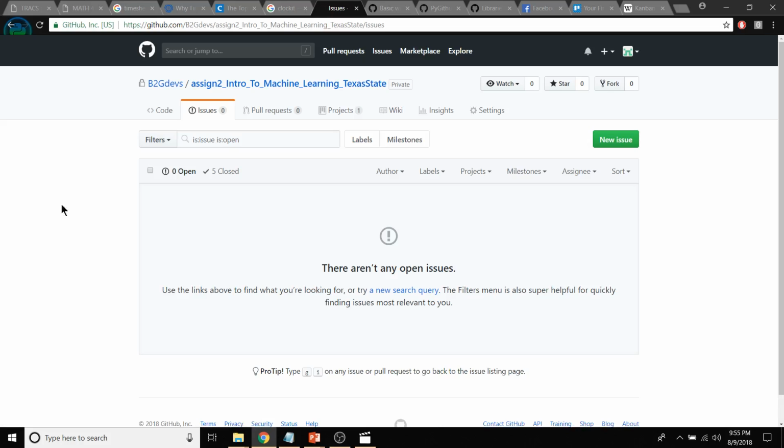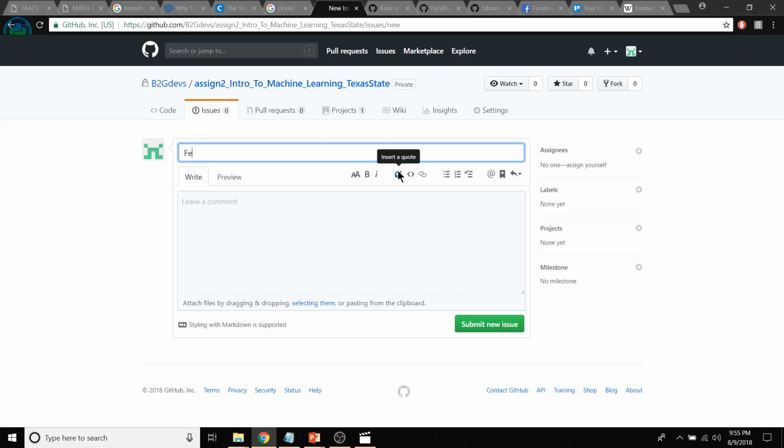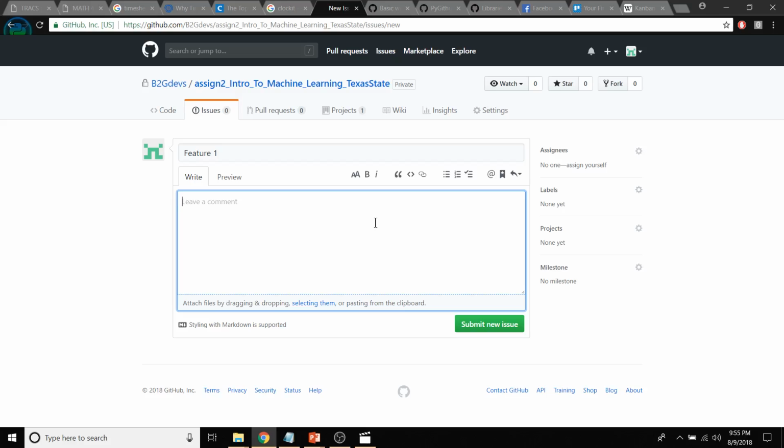So now that we've set up our Kanban board for our sprint cycle, we're going to go back to the issues, and then we're going to create a new issue. Okay, so in this one, I want to have feature 1. Let's say I want to be able to take selfies. I don't know what kind of project we're working on right now, but we're apparently using a camera.